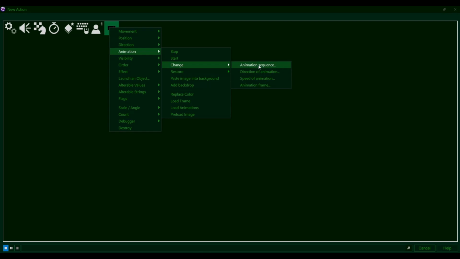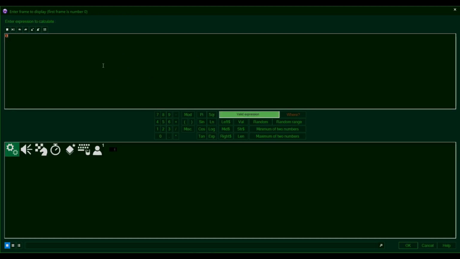Now you may be thinking, well, don't you want to go to animation sequence? That's what we're changing. Well, no. You see, technically, all of the different images of Freddy are in the same sequence. If we try to change the sequence, that makes no sense. Instead, we're going to go to animation frame because we are just specifically changing one of the frames.